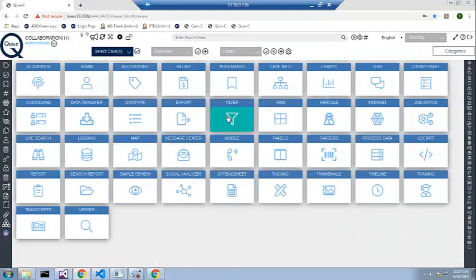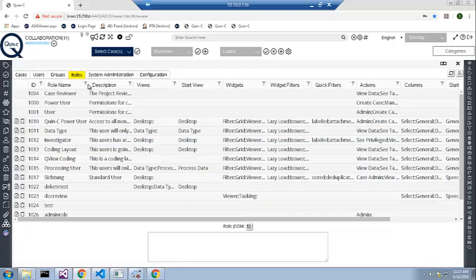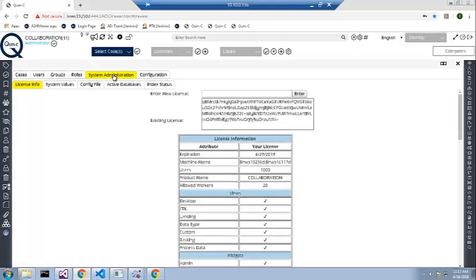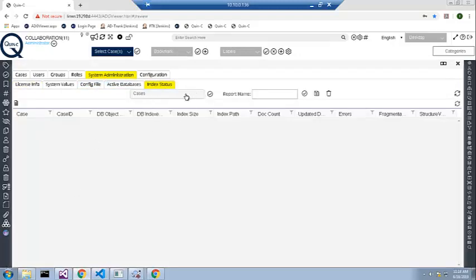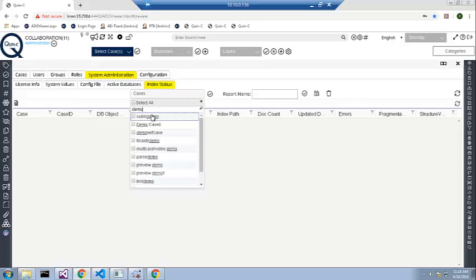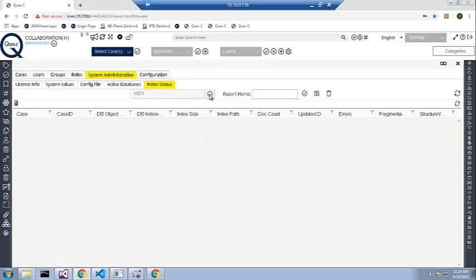Let me show you the index health monitoring. We're going to go into the admin widget for this. We're going to go into system administration. You can see the font has changed also, as well as a number of other small UI improvements. Anyway, index status is what I wanted to show you guys. We have this tab that's got index status, and you can go pull up a case. Demo 6 will pull up, and you can go ahead and run that, and it will query the indexes of that case, and it will display for you the information we have on them.